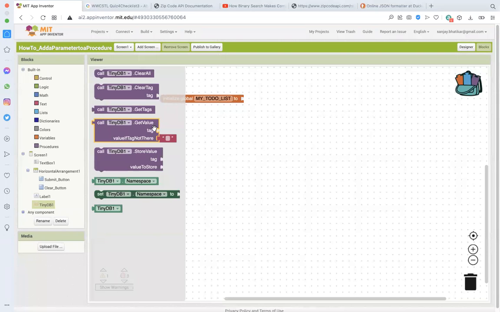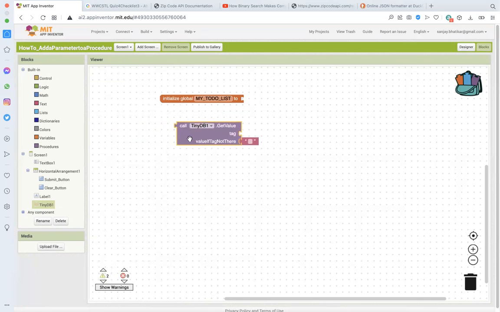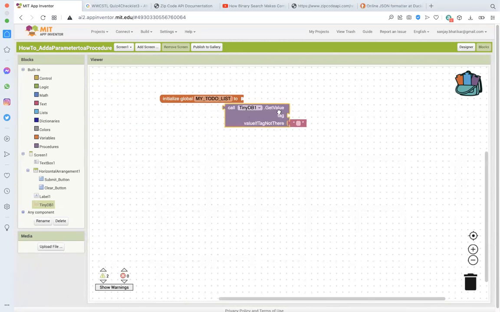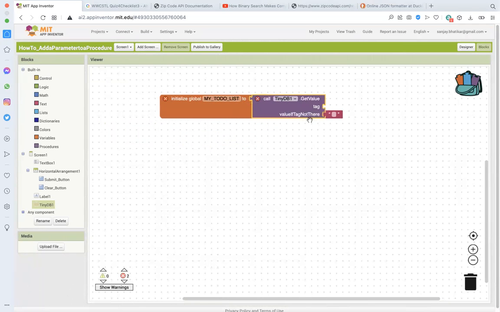What we want to do here is we are assuming that there is already data in the database. If not, we'll see what to do about that. So we want to get what's in there to populate our to-do list. So let's get the block called get value. You see this block called get value. So that is how we query the database.